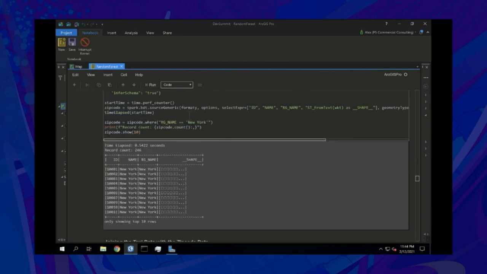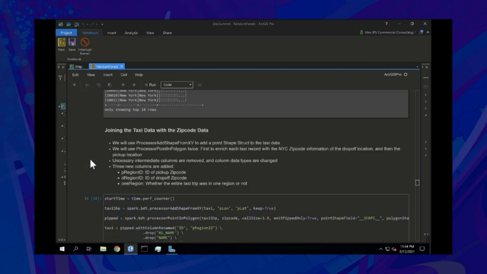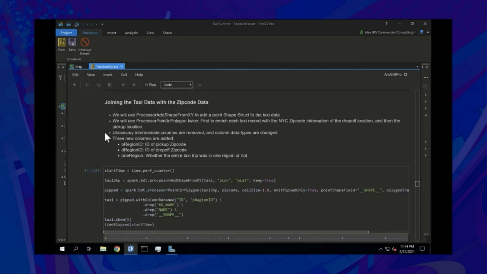We can see the zip code information here. There's 246 distinct zip code regions. Also, we can see that the shape column has been appended. Now let's join the taxi data with the zip code data. This will merge the data together into one data set that we can use to train the model on.